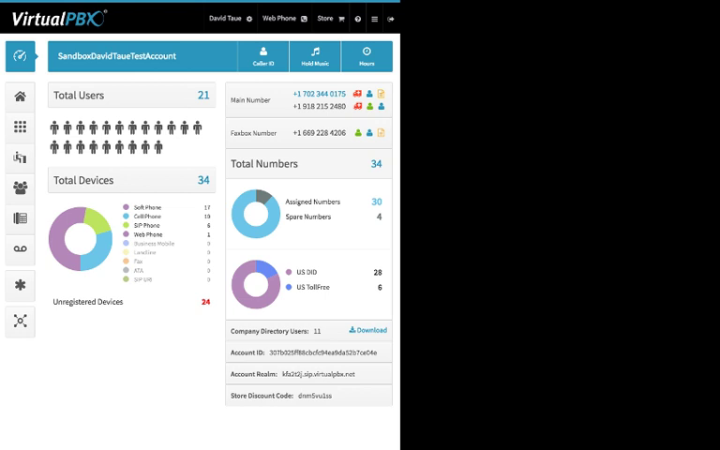Here you see the assigned numbers and spare numbers. So assigned numbers means they're going someplace in your system, right? They're going to a particular person. It's called DID to a user. Or they're going to a ring group or an ACD queue, or they're your main numbers.